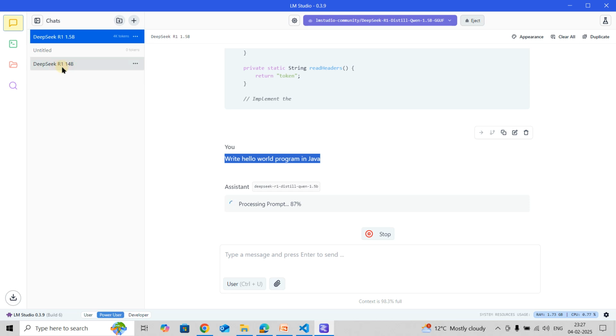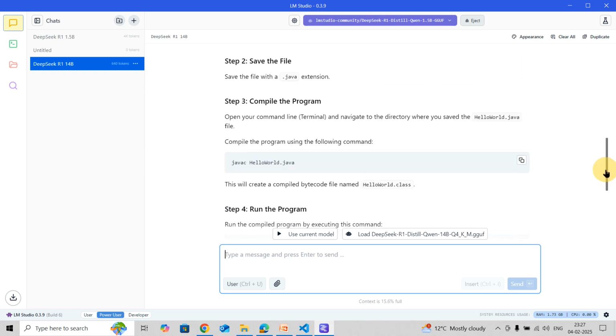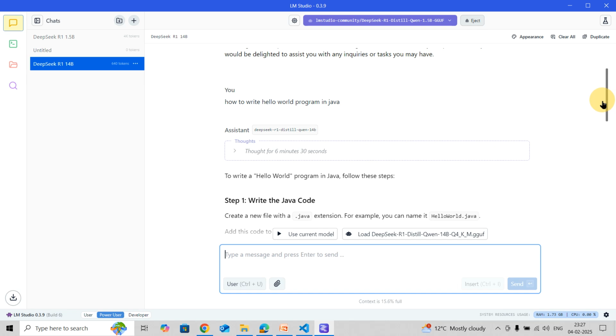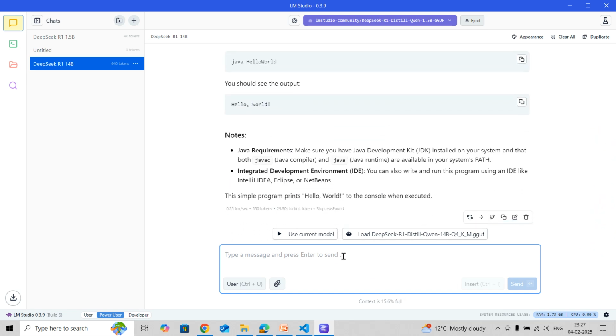If I had been using DeepSeek R1 14 billion parameter, it would take a little more time. So you see, it has generated the output. It has shown how a hello world program can be written. Similarly, you can ask whatever you want to understand from DeepSeek R1, and you can explore it completely, right? So this LM Studio is complete in the sense that you can install the model, you can interact with the model and everything.